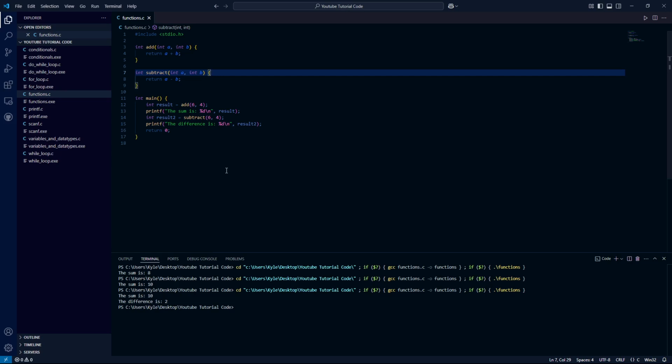To show understanding of this concept, I challenge you to implement a multiply function in this program, and implement it into the main.